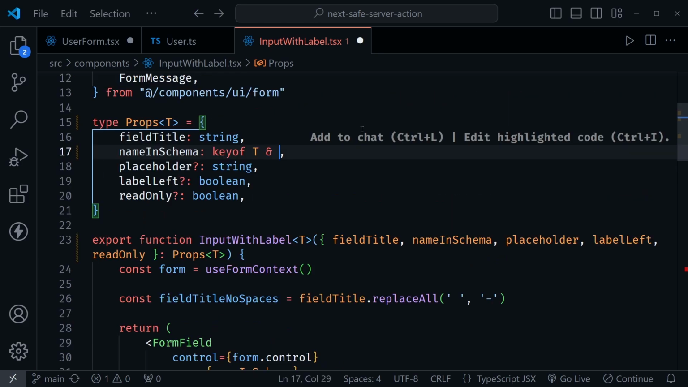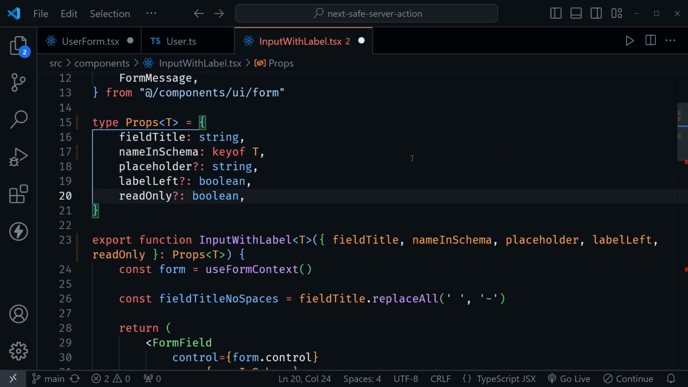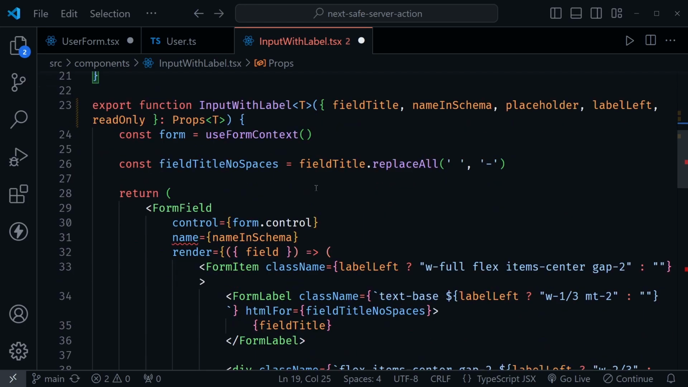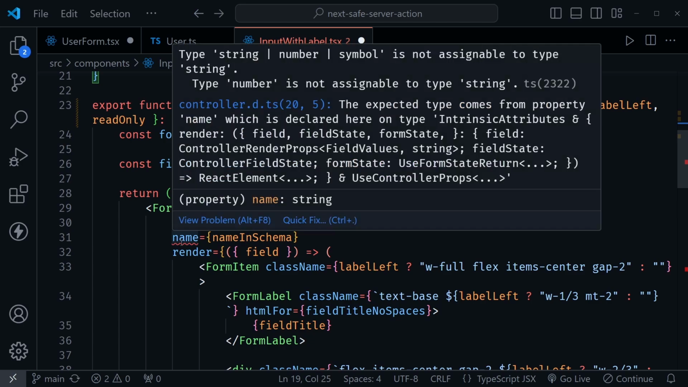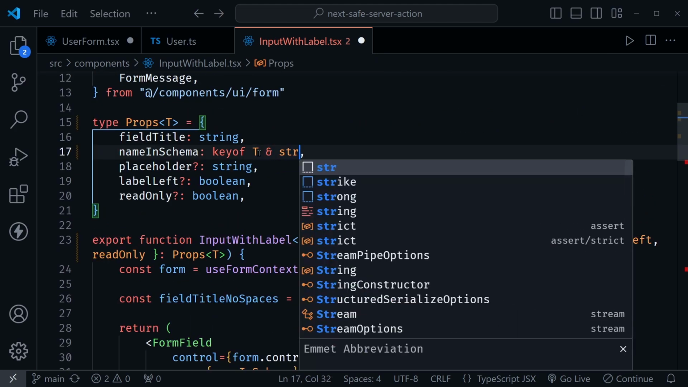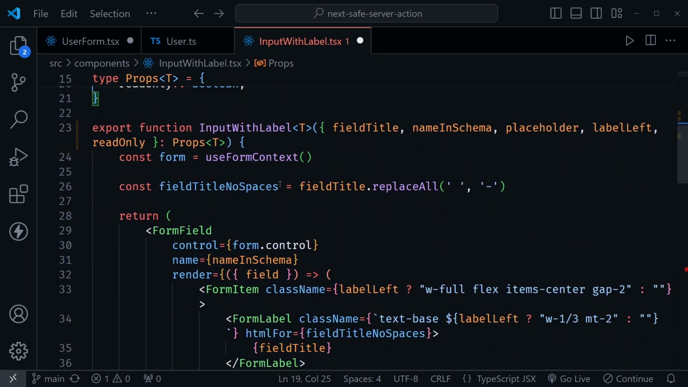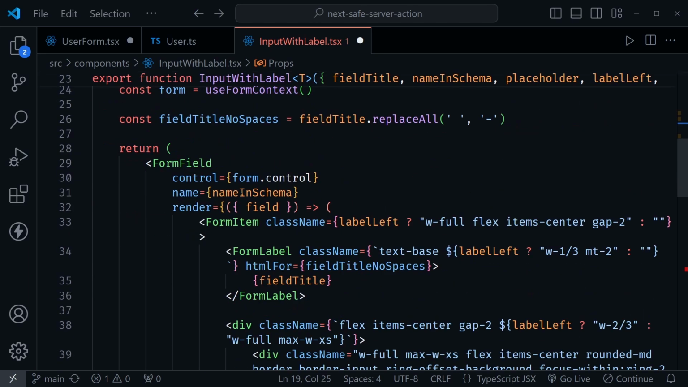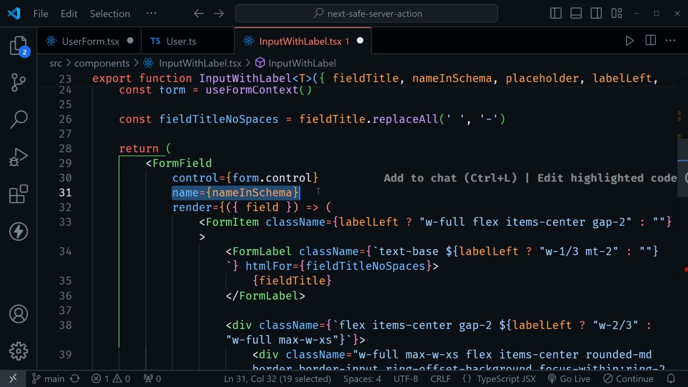Let me show what I was thinking earlier when I moused over just a little too soon. Now if I mouse over, it says key of T, it doesn't say it's necessarily a string. And then when we look here at name, we get a problem. It says string number symbol is not assignable to type string. So if we come back up here, we add our and string back. Now if we go down here, name equals name in schema, it knows it's not only a key of whatever type we pass in, it's also a string, and there's no problem here.